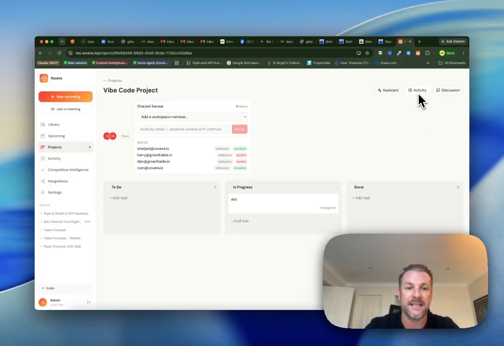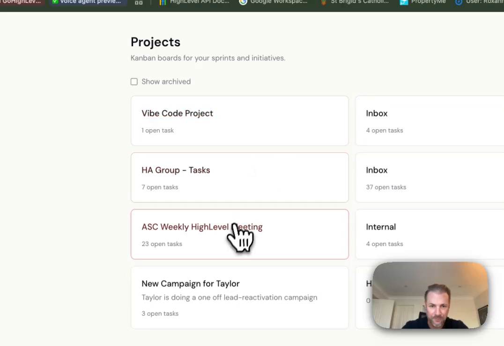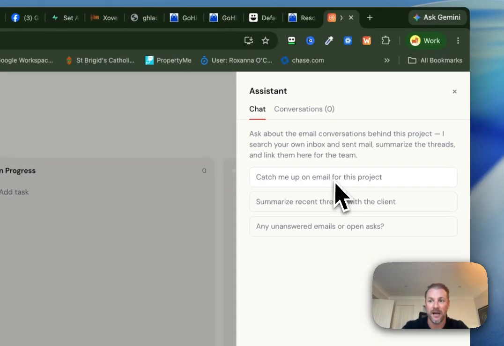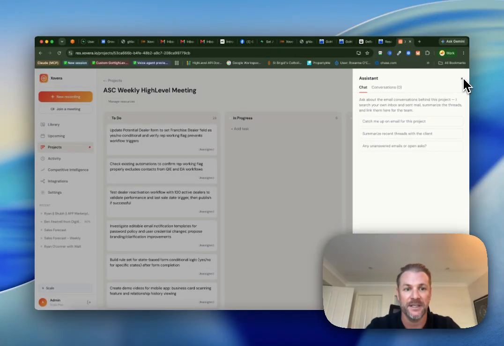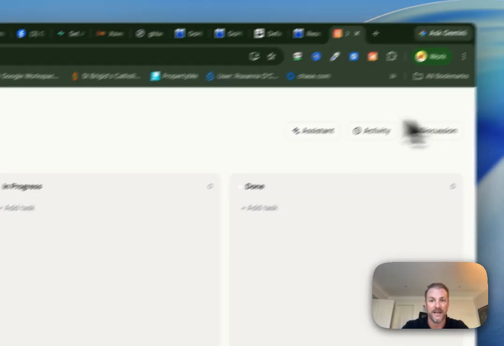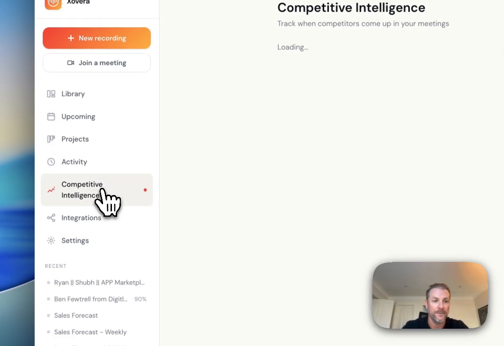And you've got an activity feed of what's happening. So if we were to look at this project here, I can go to the assistant and say, catch me up on that project, and it'll give me a really good idea of where things are at. And of course, I can get a breakdown of the activity of who's doing what on that as well.